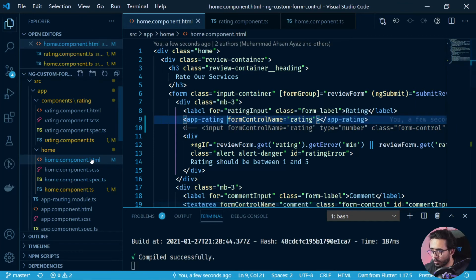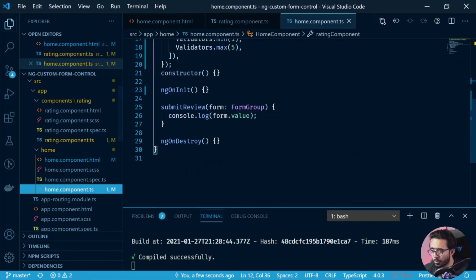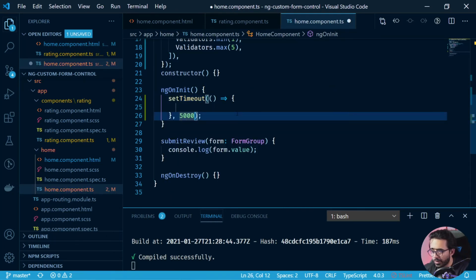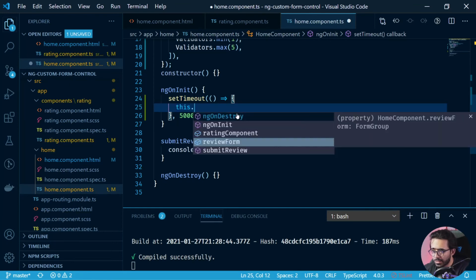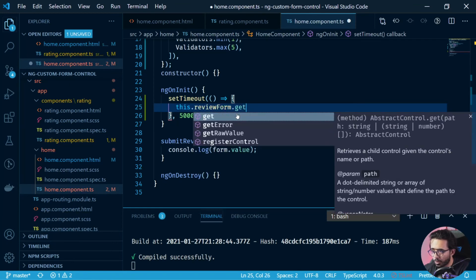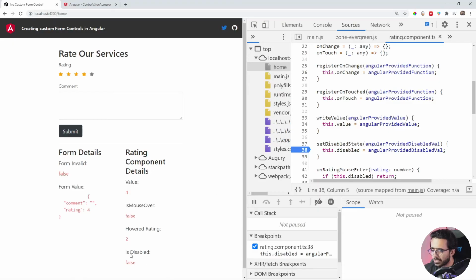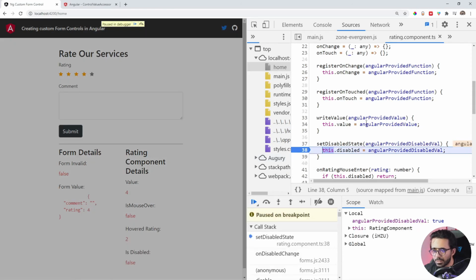And here what we can do is that we can go to home component. We can use a set timeout here, let's say of 5000 milliseconds. And here I can say this dot review form dot get rating and then dot disable. And here, the form control should be disabled. So let's try this out now. So right now you can see that the is disabled is false. I've put a breakpoint here. And now you can see that this set disabled state is called by Angular with the value true.